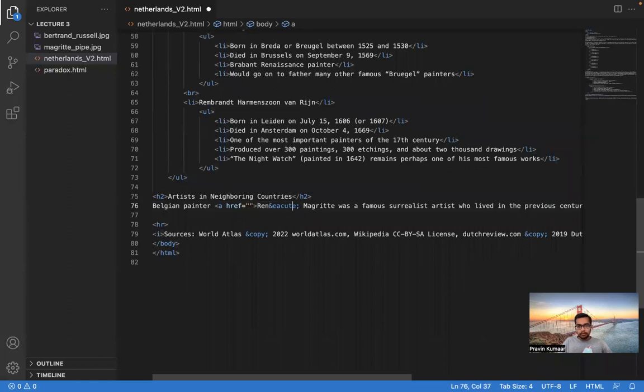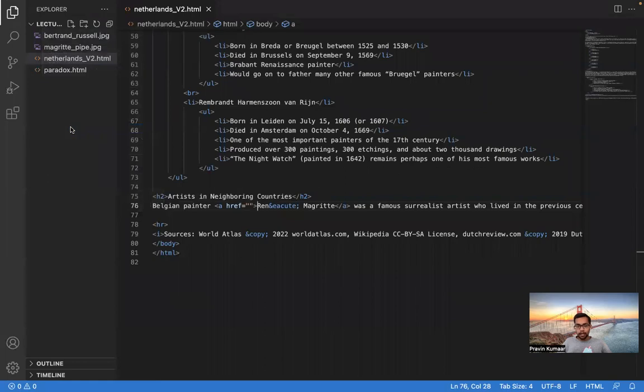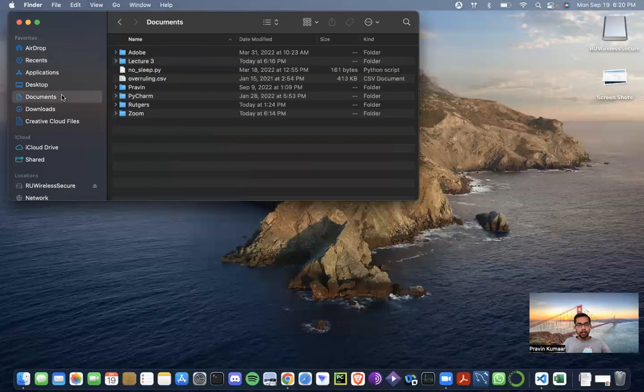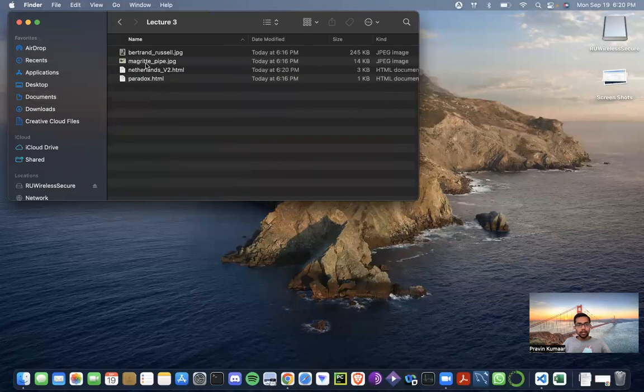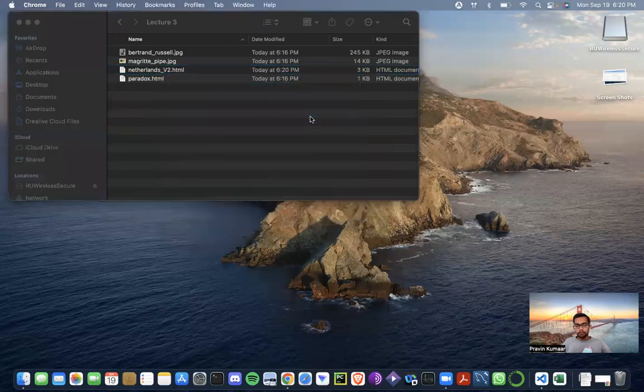Let's copy this and paste it here. So a tag does have an end because as we mentioned already, when you start an anchor, there needs to be an end to an anchor. Otherwise, your document will not know where to end. So here we have a /a and a href, and we're basically making Rene Magritte a link. Let's do file save. Remember, file save every time you make a change. Let me go and open the file. Within documents, lecture 3, Netherlands_v2.html, open with, I'll do Google Chrome.